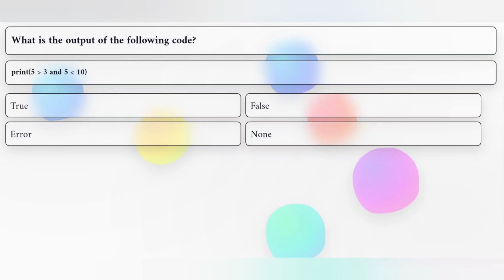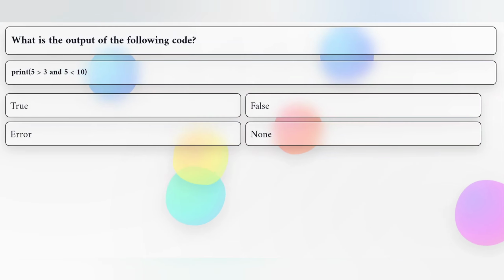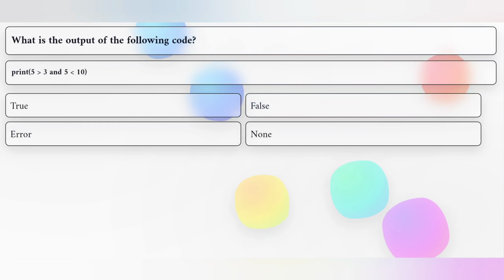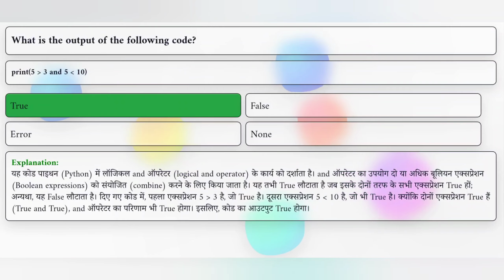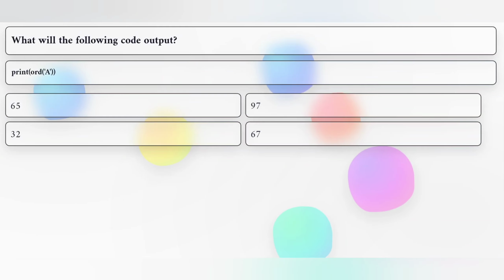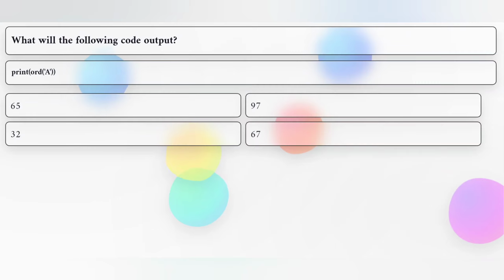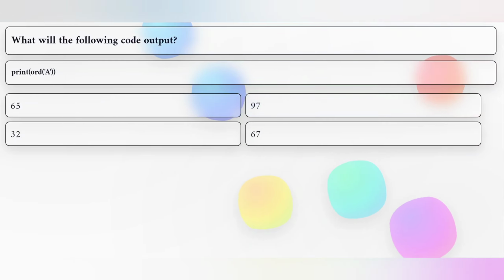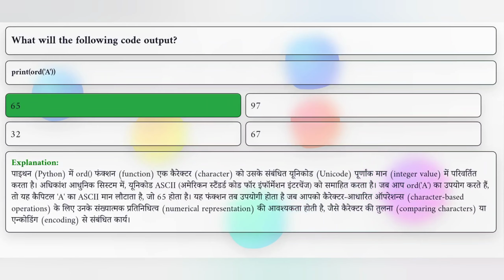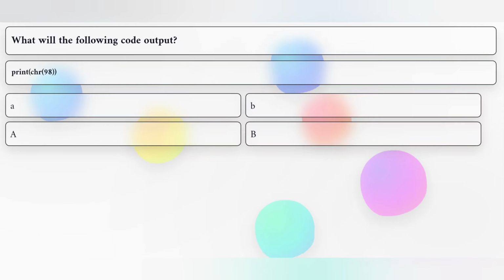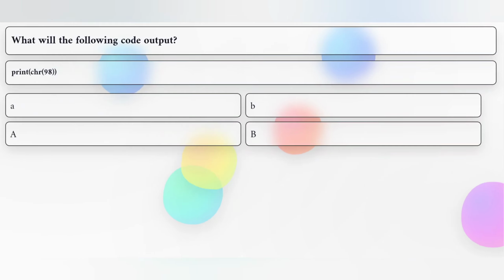What is the output of the following code? print(5 > 3 and 5 < 10). True, false, error, none. What will the following code output? print(ord('A')). 65, 97, 32, 67. What will the following code output? print(chr(98)). A, B, a, b.